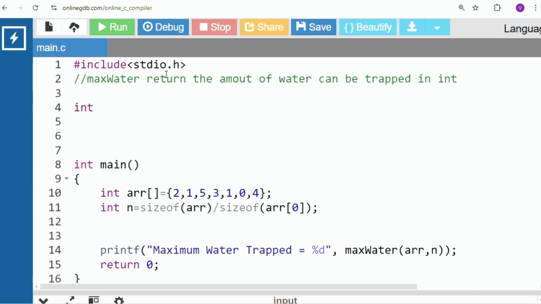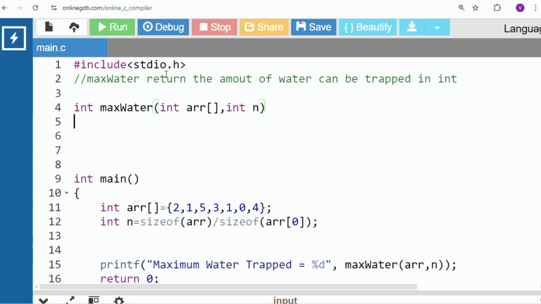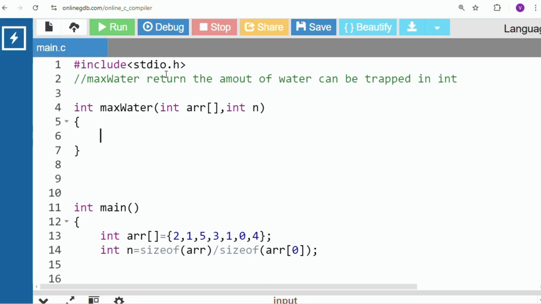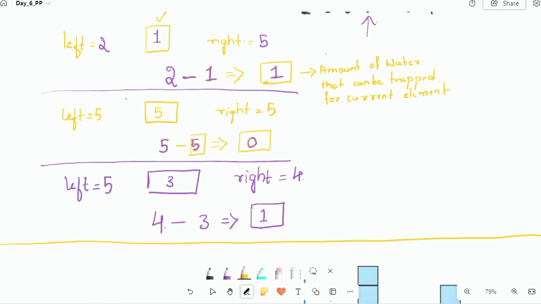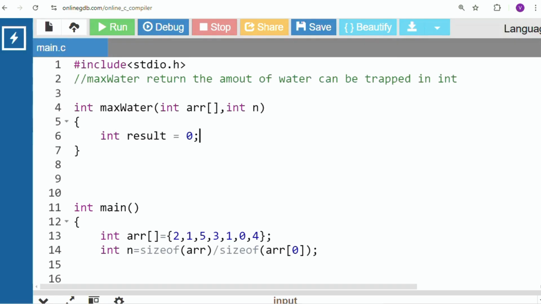So the return type of this function is int and the function name is max water, and we have an array as the first parameter and the second parameter is the number of elements. As I've told you, I need one variable to add all these values to get the final amount of water that can be trapped. For each element you calculate and add all of them, so we will store it in result.